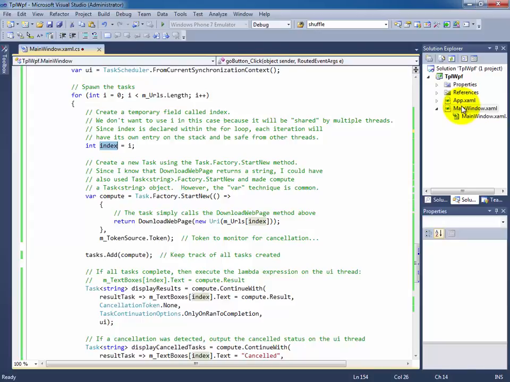Next we are going to create our base task for each of these URLs. So what I need to do is use the Task Factory method to start a new task. There are many different ways to actually start a task. This is probably the most common way.